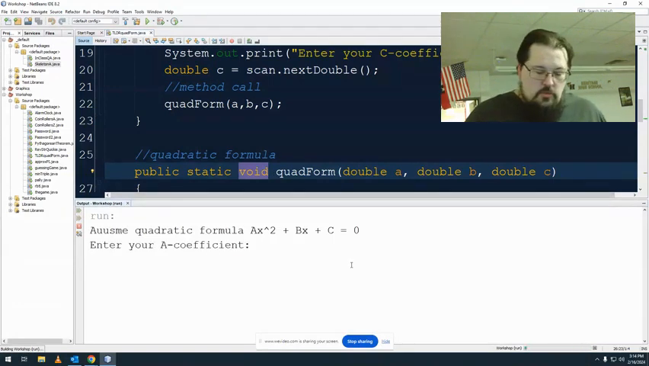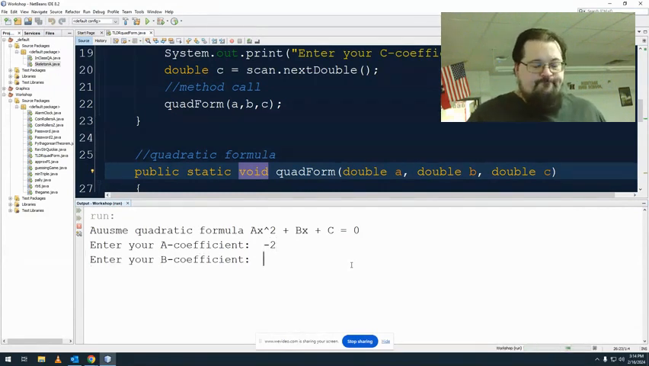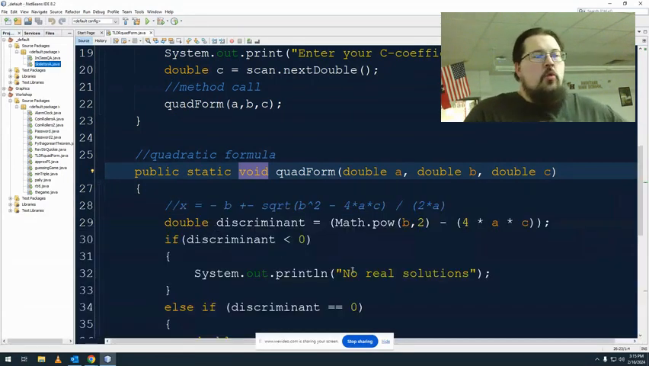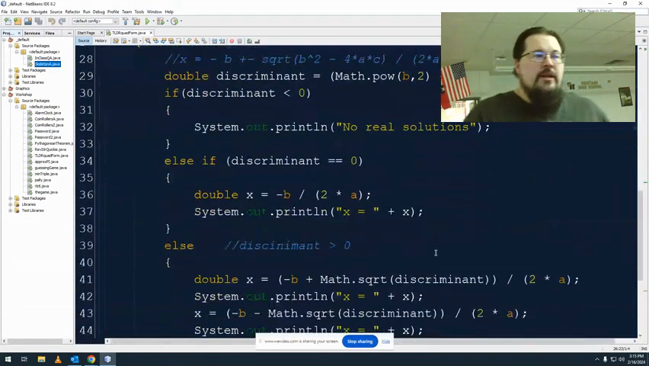And now let's do something else. All right, so -2, -10, +8. There you go, 2 real solutions. All right, so there is a quick example of how you might do the quadratic formula.